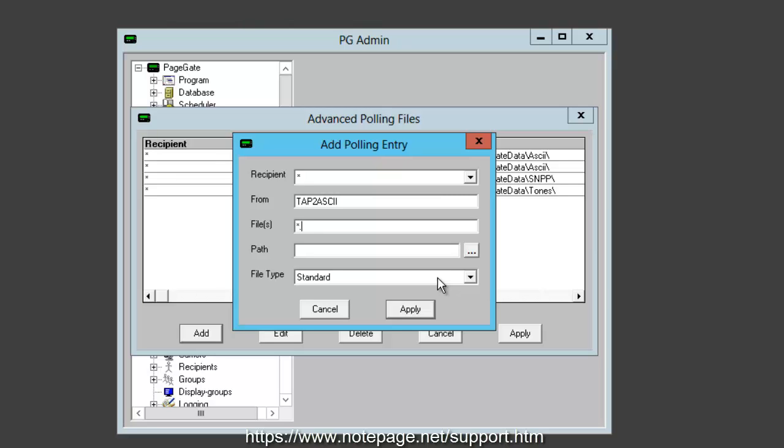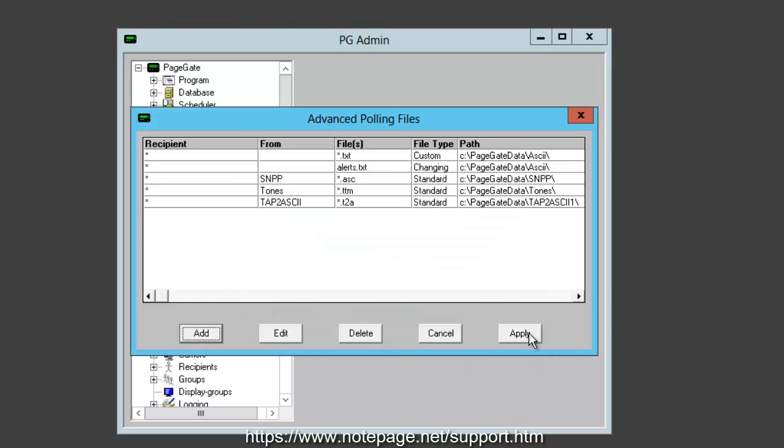In the Files section, use *.t2a. Set the path to the output folder you specified in the TAP2ASCII's INI file. By default, /pagegatedata/TAP2ASCII1. Set the file type to Standard. Click Apply, then click Apply again.